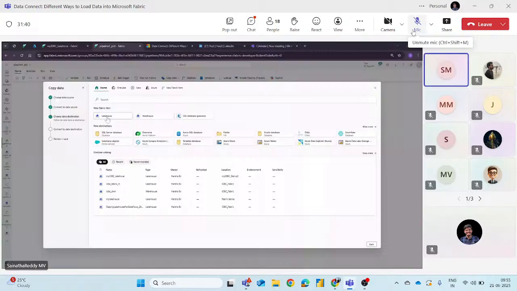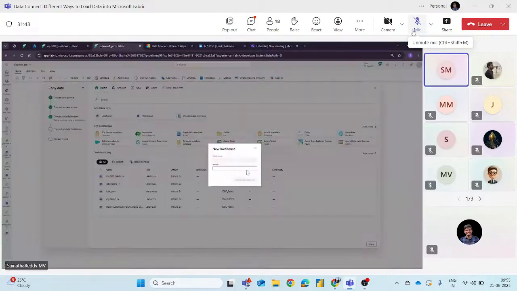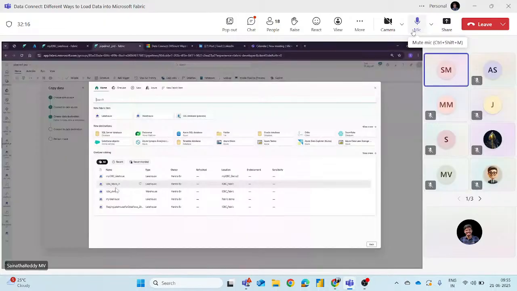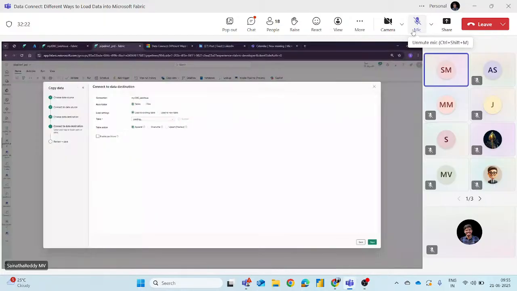Our lakehouse, why is it not... Workspace, new lakehouse. No, I just want the existing one. Why is it not taking the existing one? I think you should go to the OneLake option. There you can see the existing ones. Okay, now I got it.